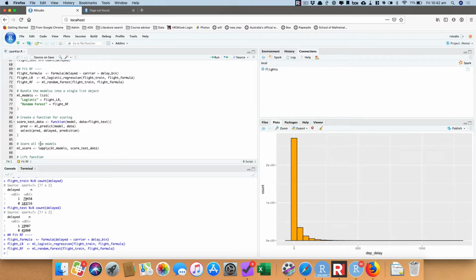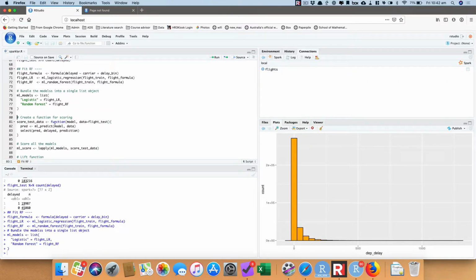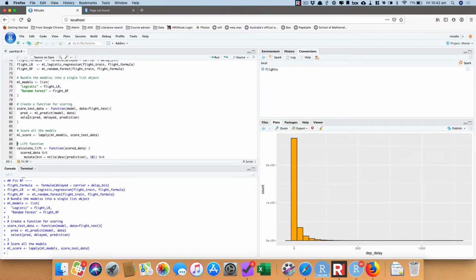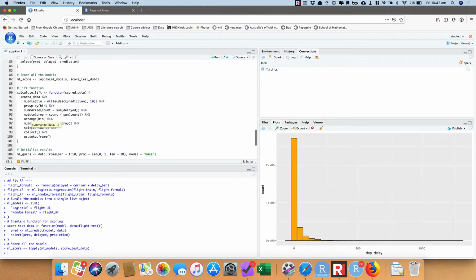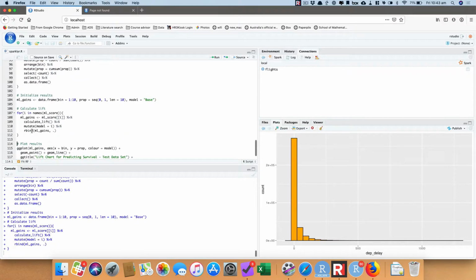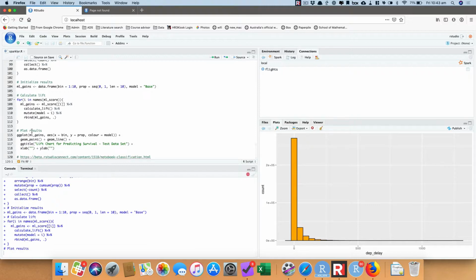So now we put them together. I've created a little function here that will take a model and predict for that with the new test data, and then select, do a quick lapply, and I'm going to do some fancy stuff to compare it. And finally, we can look at our model.